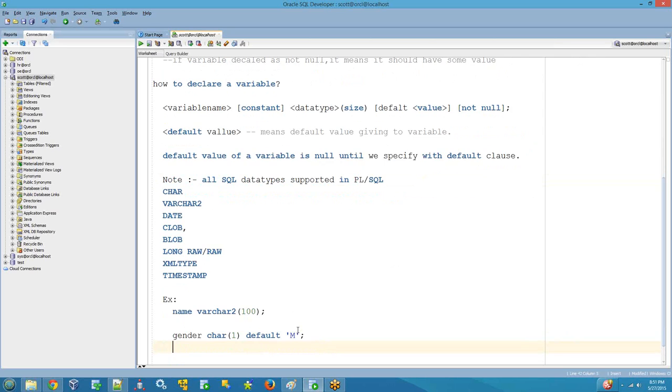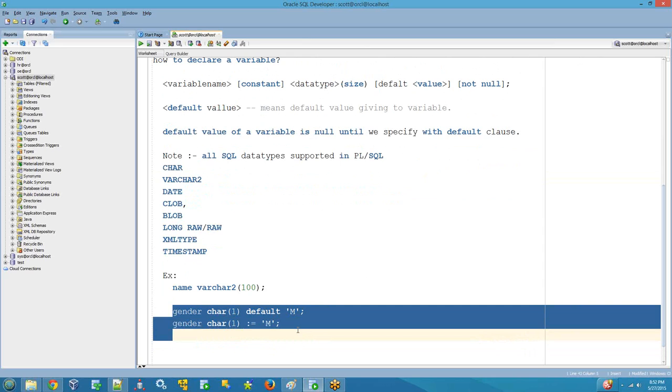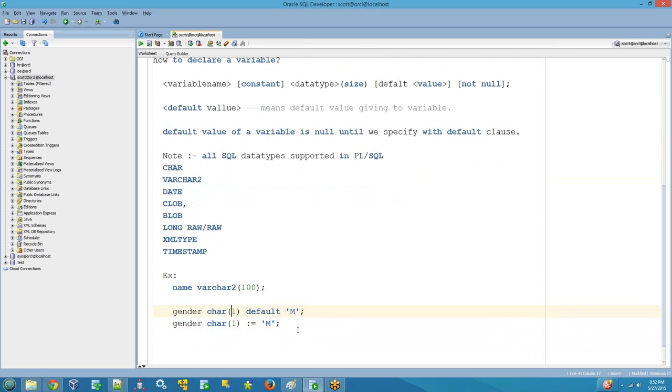DEFAULT 'M'. So I'm declaring a variable gender with a default value of 'M'. So this is exactly equal to this one also. We can do this one also: := 'M'. Both are the same. Either we can give a default with 'M', or we can directly assign a value to a variable in the declare section itself.